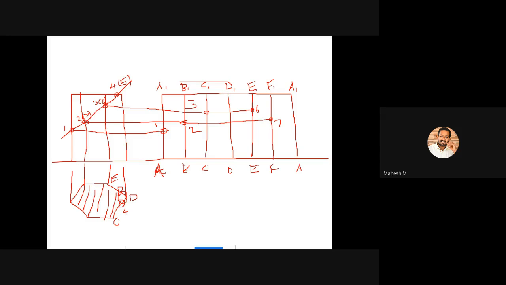So you can measure this distance C to 4 with your compass. Then you can place your compass exactly at C1 and create an arc like this. So this is called point number 4. And point number 5 is on D to E. So you can measure from D to point number 5, then create an arc like this. This one will be 5.